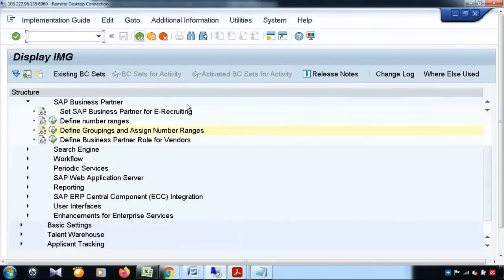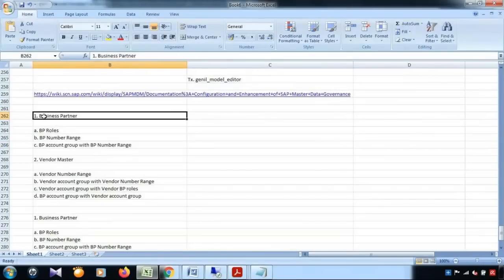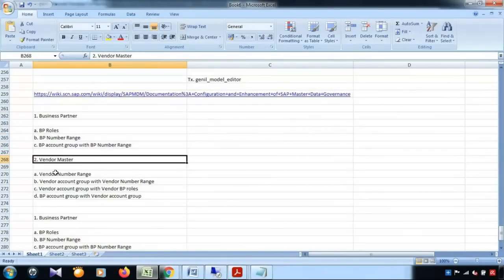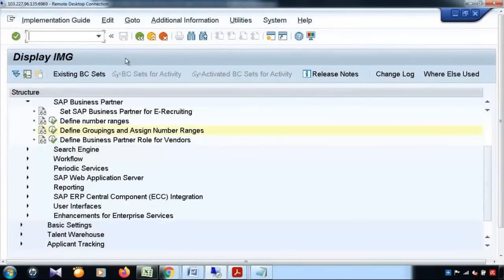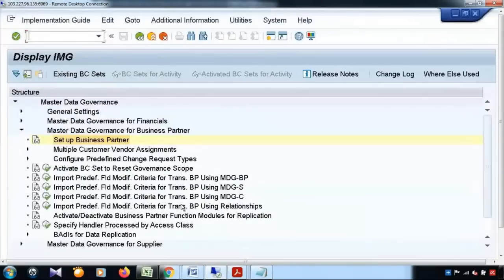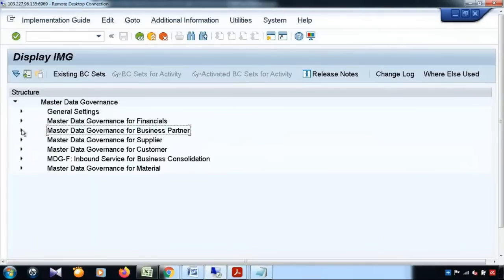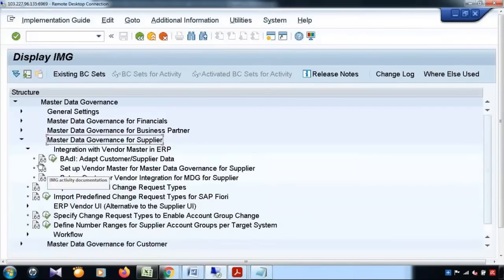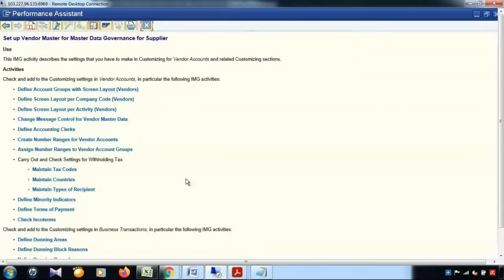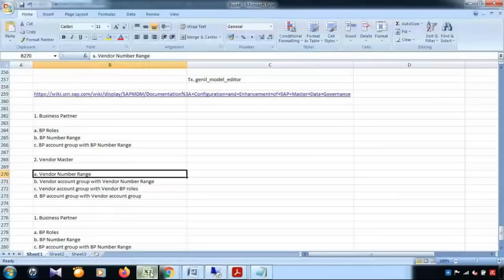Now this is the BP part. Coming to the vendor masters, same way, vendor number range. So go back. So this is done. Now supplier. Expand this, and here, set up vendor master for MDG. So the first thing is vendor number range.